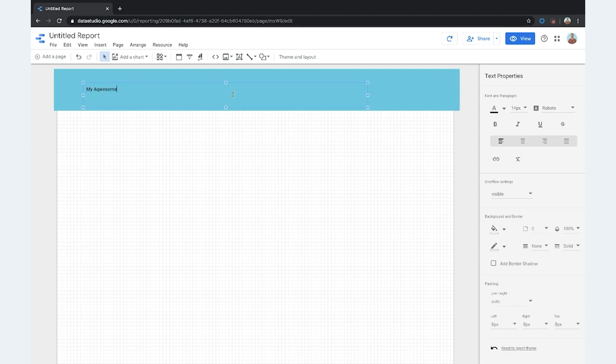My awesome, I told you I cannot type. My awesome report. And then on the right, you have all your style properties. So you can manipulate almost every part of the elements and graphs and data that we put in. You can modify and make it all pretty.